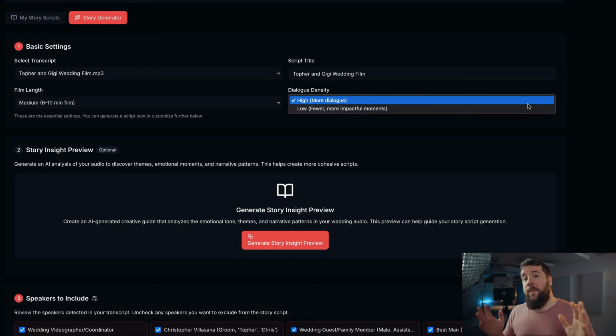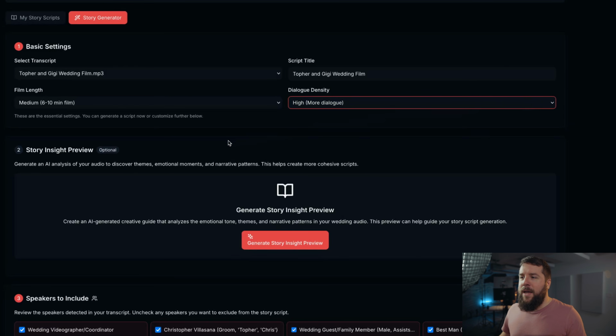Basically, do you want the film to be full of people talking throughout, or do you want less dialogue that focuses more on big emotional moments? Personally, I'm a high dialogue guy. I love talking, but you do you. You choose what you want. You know I'm a talker though. You know it, so we're going to keep it on high.